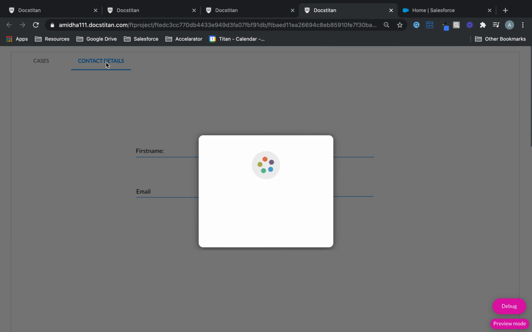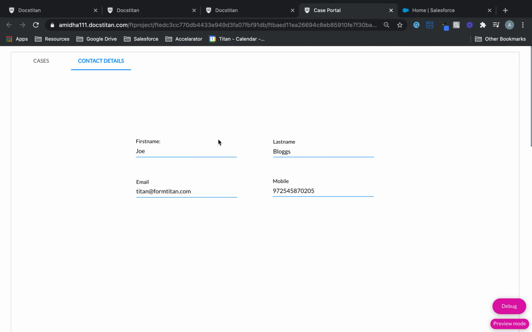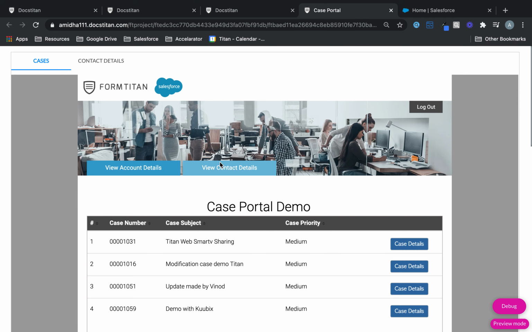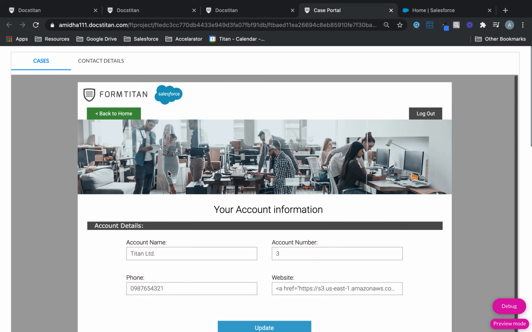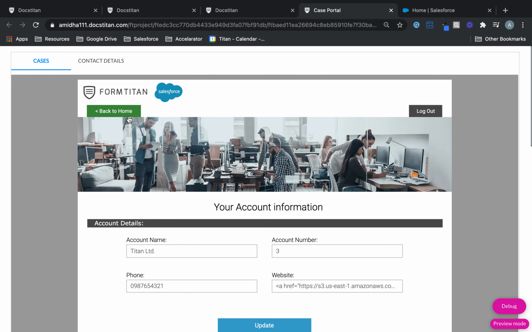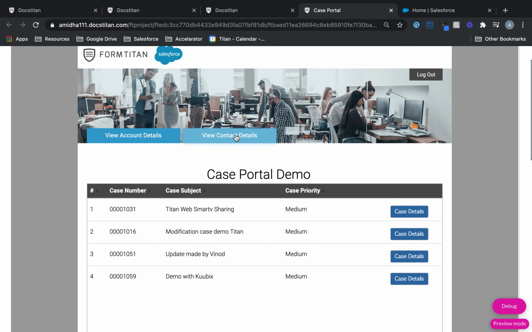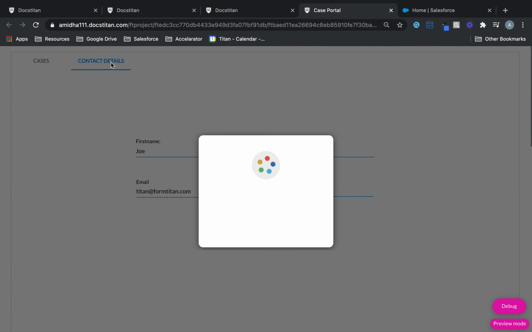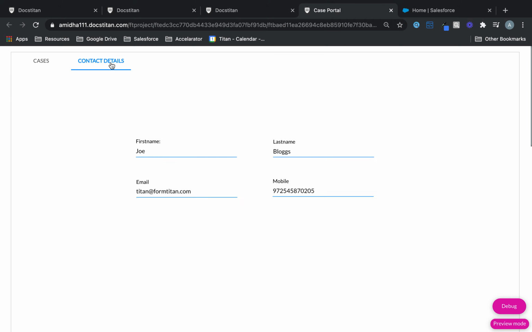Pretty cool, right? And then here, this is Titan Web. So it's pulled in Joe Blogs. These are the cases, and it's in the shared form. So the user is automatically authenticated. I can access all the details that I want from Titan Form directly into Titan Web. Really cool functionality. Yeah, and that's what shared SmartV session is.